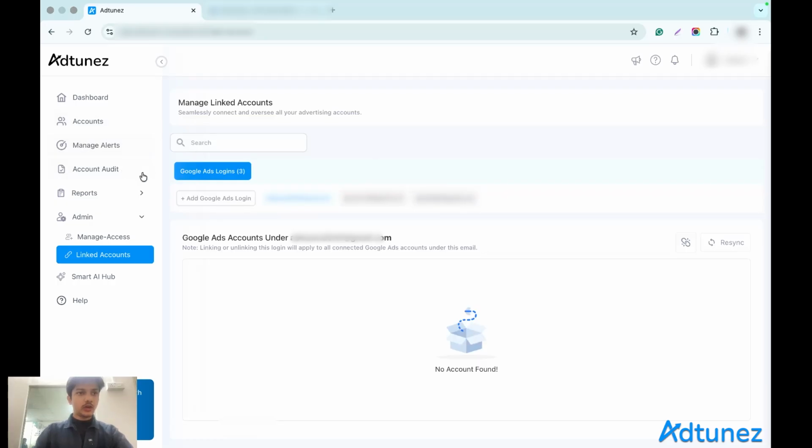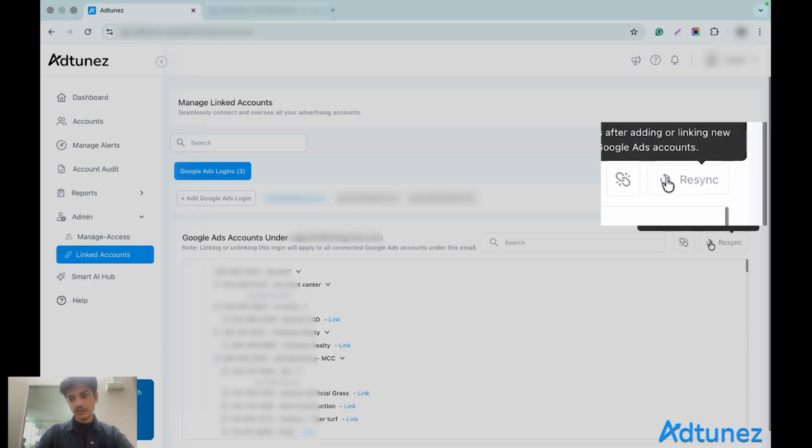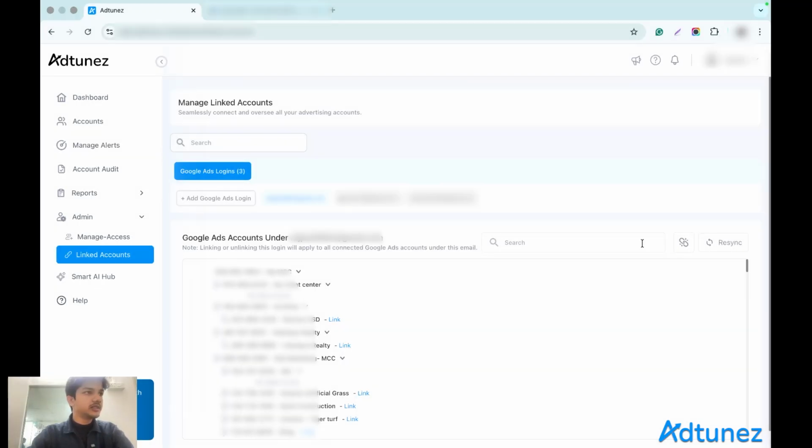Now in case you cannot find the ad account you want to link with Adtunez, we have one solution. You can click on the resync button present right next to the search bar. Here is this resync button. It is in essence a refresh button for Adtunez. It refreshes the list of ad accounts under your Gmail ID. After refreshing, you can search for your ad account and link it by pressing the blue link button. So this is how you unlink or relink an ad account on Adtunez.